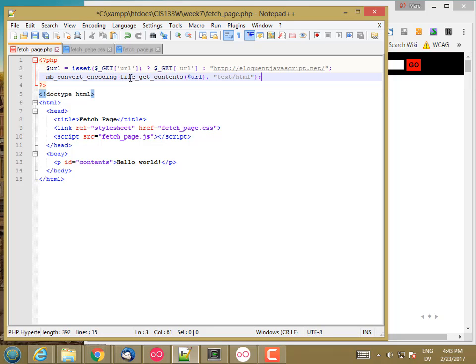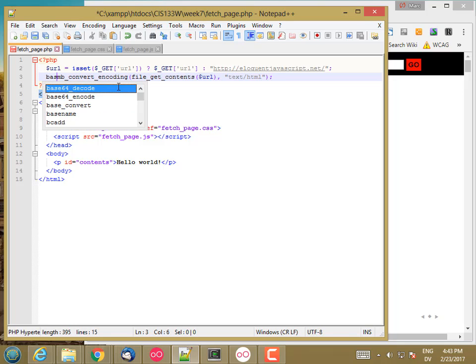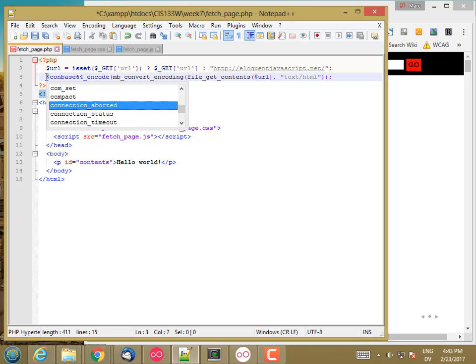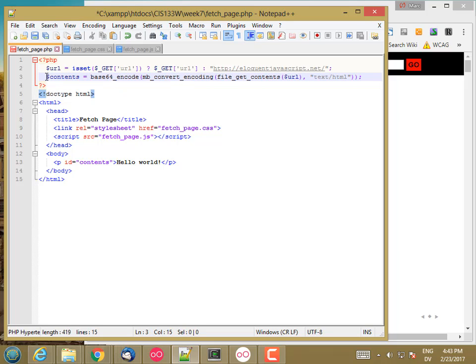And then I'm going to base64 encode it. That's going to reduce it to a 64 character alphabet of ASCII safe characters. So that's going to be base64_encode of this whole thing. That's going to return a blob of text, and then I'm going to store that in a variable. So now I have the URL and an encoded version of the page. I want to make that accessible to JavaScript.